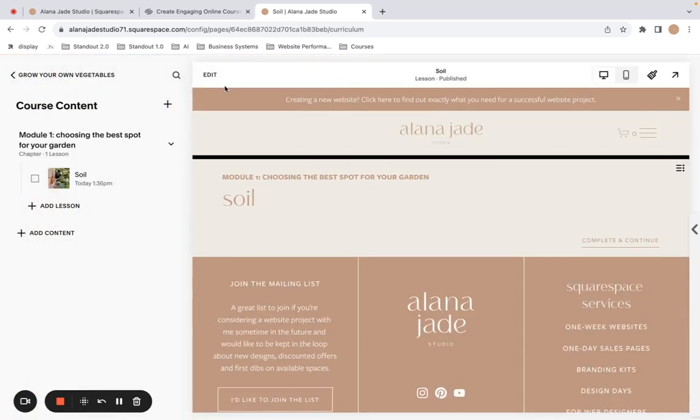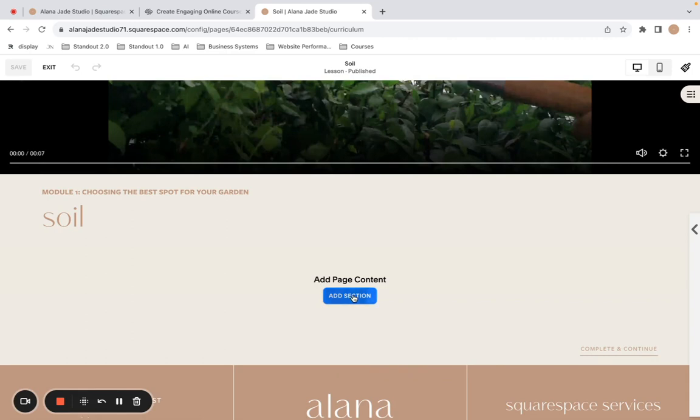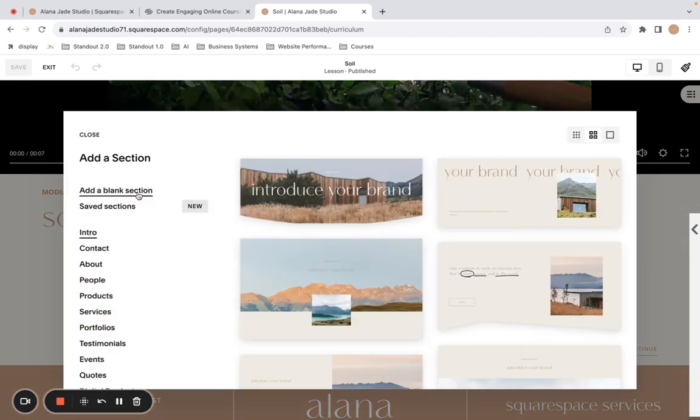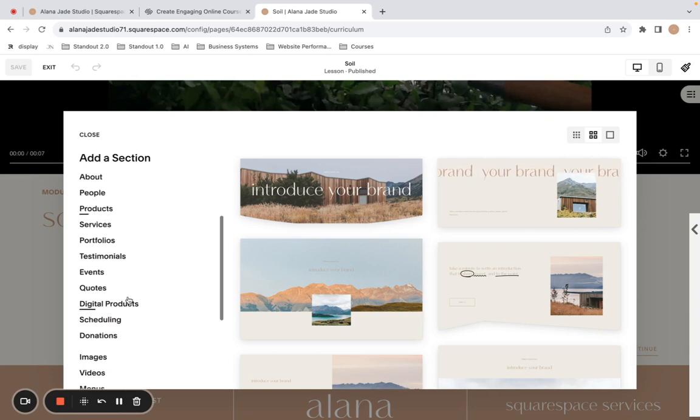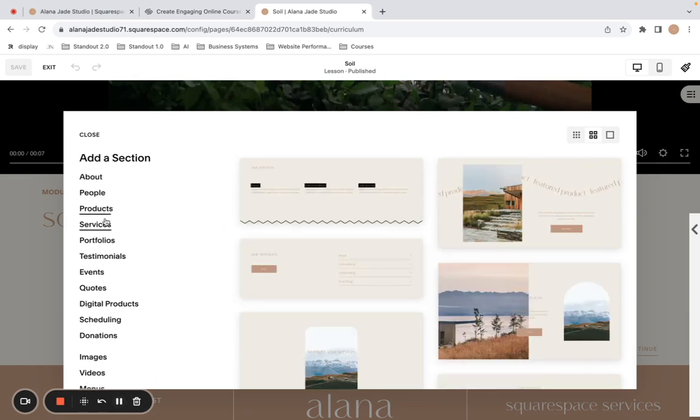That's all that's in there, but one of the most exciting things about online courses is that we can edit these pages and add whatever content we want to them, just like we would do with any other Squarespace page. So we can go edit and then we can add in a new section. Let's say I wanted to put some frequently asked questions here because there's common questions that come up. So what I could do is go to services.